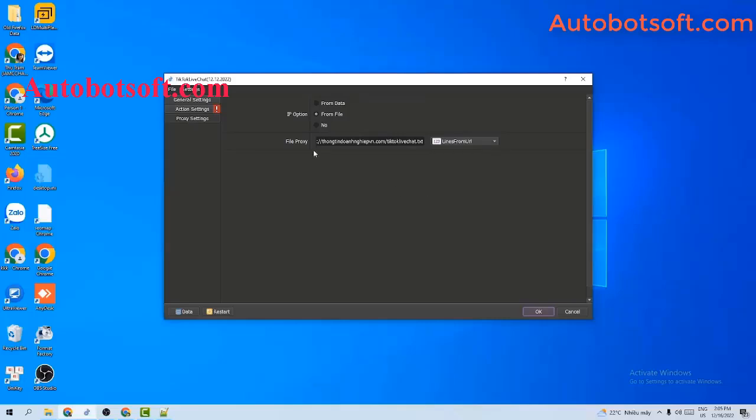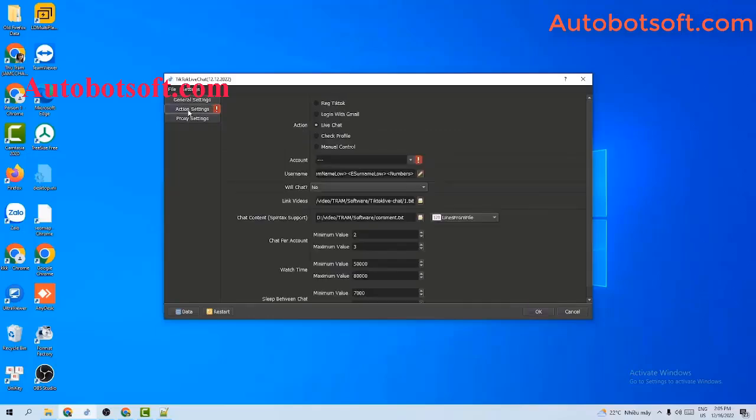And if you don't want to use proxy, you can select no at IP option. The software will use the IP of your PC to run. After finishing our basic setup in general setting and proxy settings, now you will click on action settings to see all sessions that you need to set up to run each function. At the action session, you can see there are 5 options for you: register TikTok, login with Gmail, live chat, that means increase views and check on live stream on TikTok, check profile and manual control.